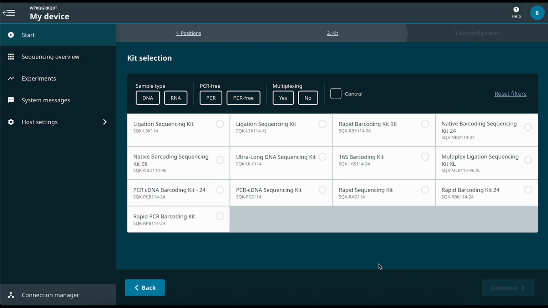and this will take us to the Kits page. On this page, you can select the sequencing kit used to prepare your library. There are some filters up here where you can select whether you're using an RNA kit or a DNA kit, whether you're using a PCR-based or PCR-free method, and if you're multiplexing. You also have a control option. When you're sequencing a lambda phage control, you can select this and it will automatically default to a 6-hour runtime.